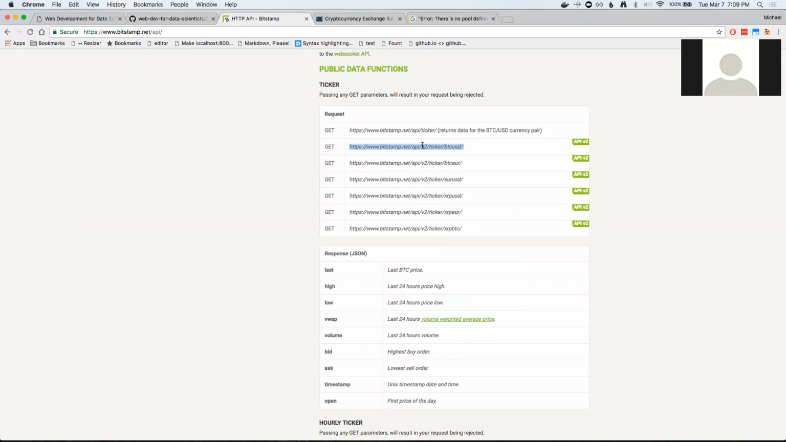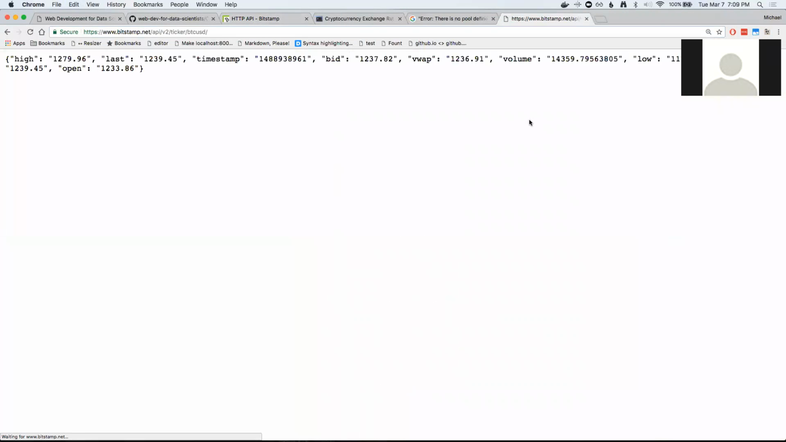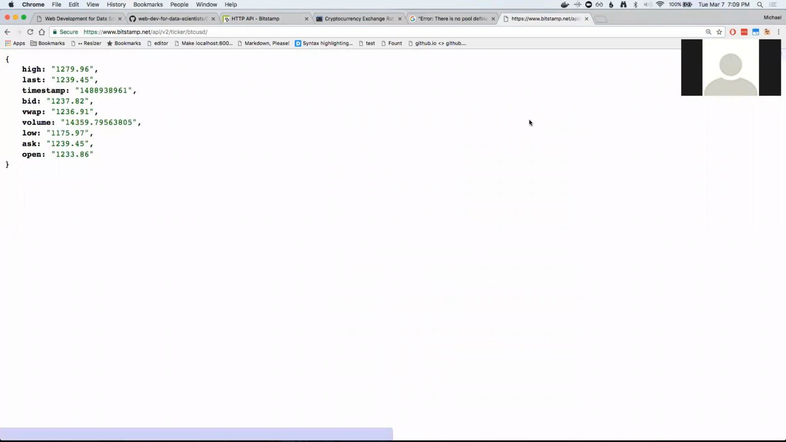Since we're going to BTC, BTC is short for Bitcoin. We can test this out in the browser. This is a GET request. GET requests go through the browser, so if we try this in here, we should get some JSON back. This is just live. I don't know how often it's updated.